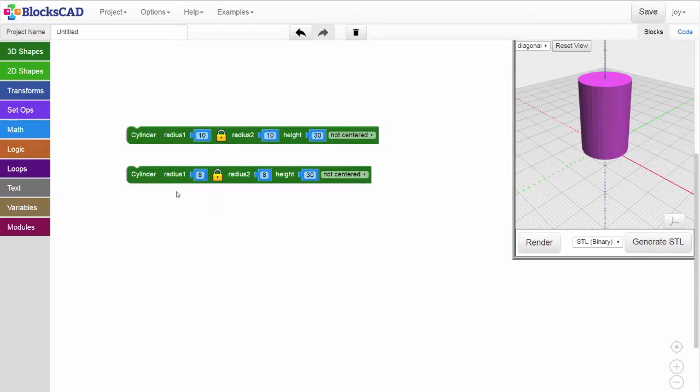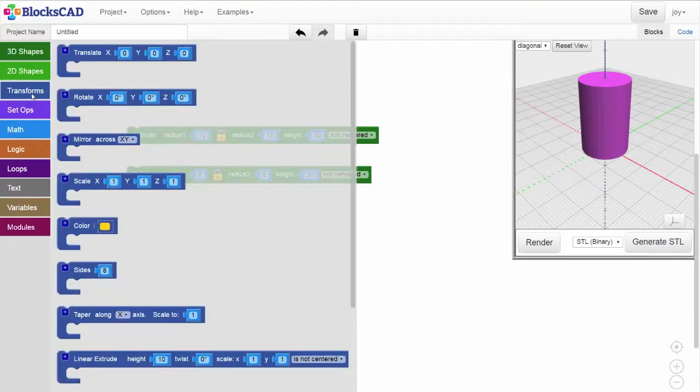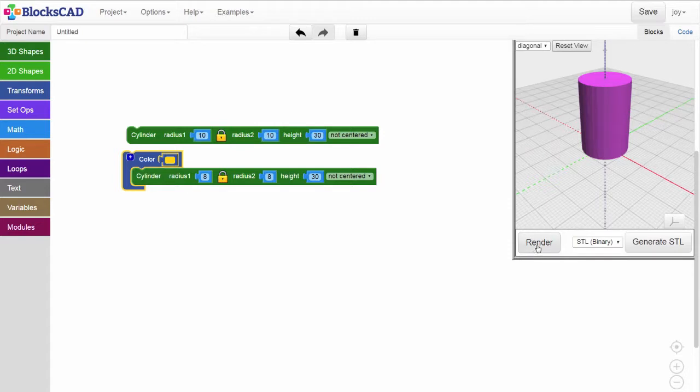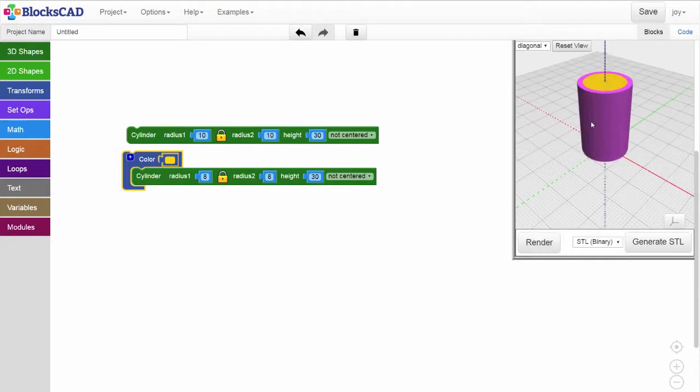8 should work. Since both shapes will be drawn on top of each other, to help us see these cylinders, let's bring out a color block from the Transform menu tab and make the inside cylinder yellow. Render, and now you can see both shapes, with the same length but different radii.